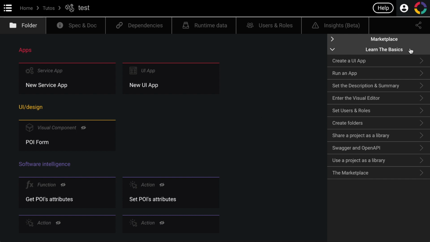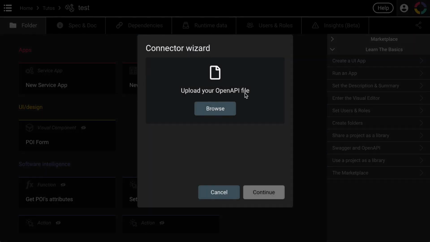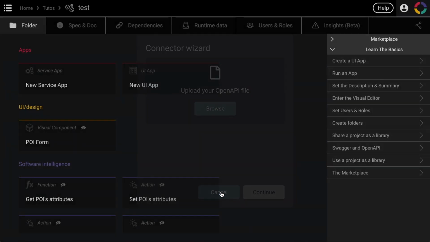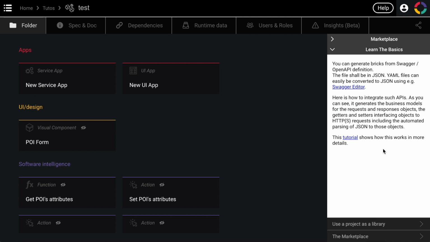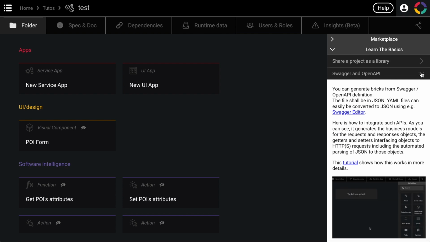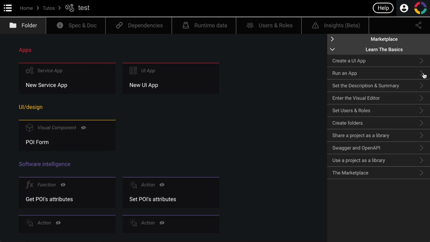And we'll see also later on that here you have this icon, create an open API connector. And that's a way to import a JSON file that has all the definitions of the REST APIs we want to import and wrap into bricks, generate data models for us, and this is going to be done for us automatically. Again, explained somewhere under Learn the Basics, and here, Swagger and Open API. There is the Pokemon tutorial, that's a quick tutorial to explain it to you, and there is a link to it. And that's it.